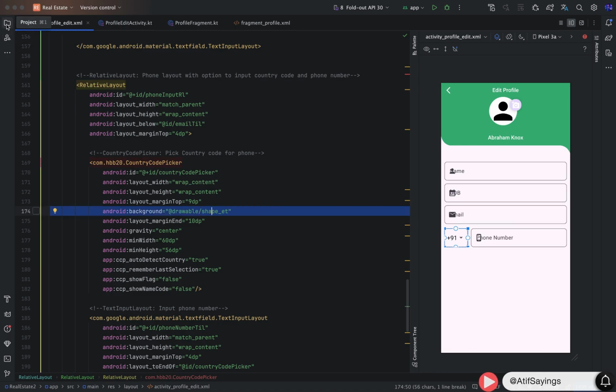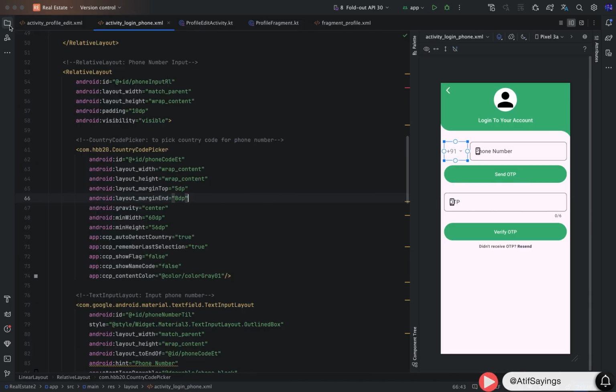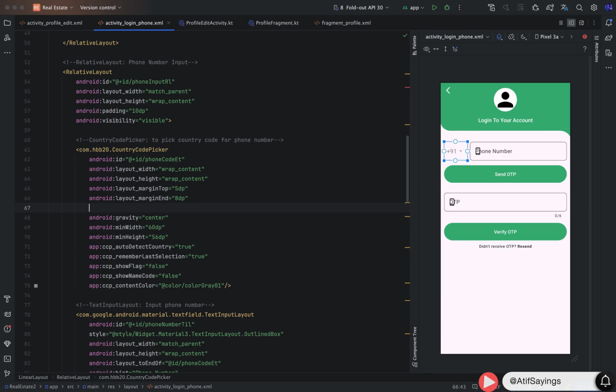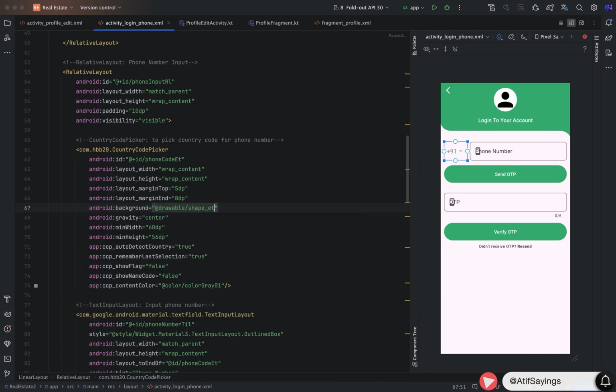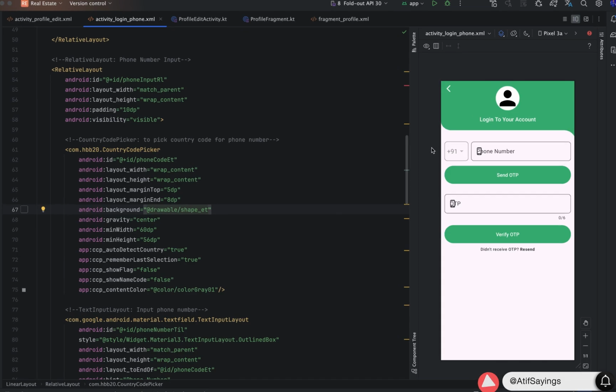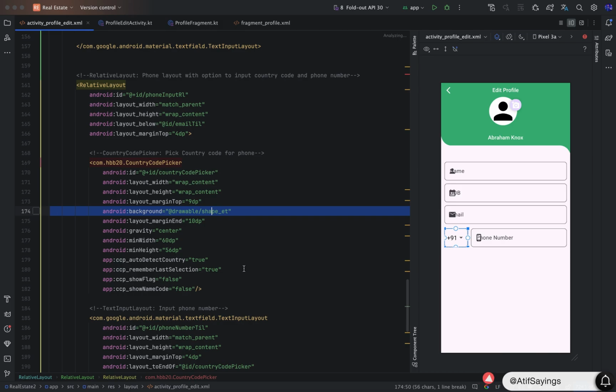Now we will set the same shape as a background of country code picker, that is in activity login phone.xml file using the property background, and as a value we will pass the name of shape edit text. After that, come again in activity profile edit.xml file.